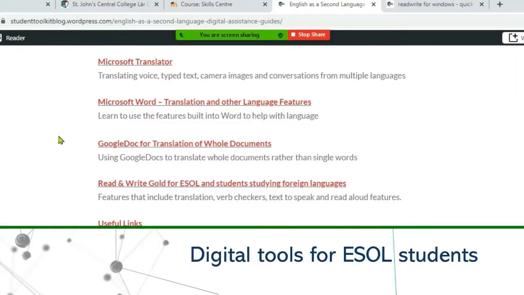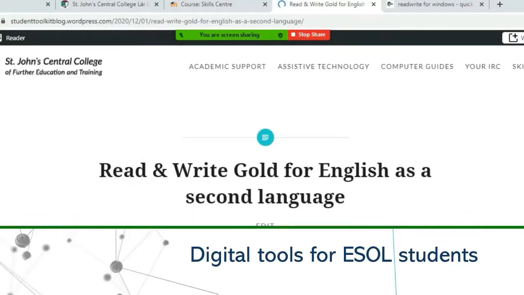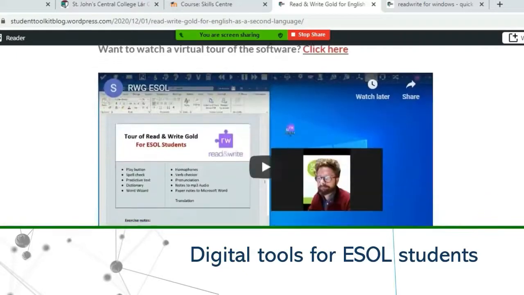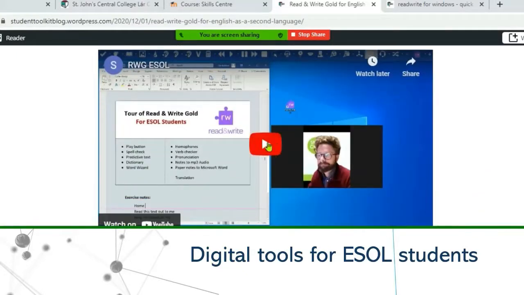So you have Google Docs. The next thing I'm going to show you is Read and Write Gold. Now, Read and Write Gold is a software program. It is available in the college on all the PCs, and the icon is on the desktop, and it looks like this. If you try it in the college and you like it, you can also get it installed onto your own laptop. So you just need to contact us in the college and we'll get it installed into your laptop. I won't go through it in detail, but there's a half-hour guide there that you can watch.